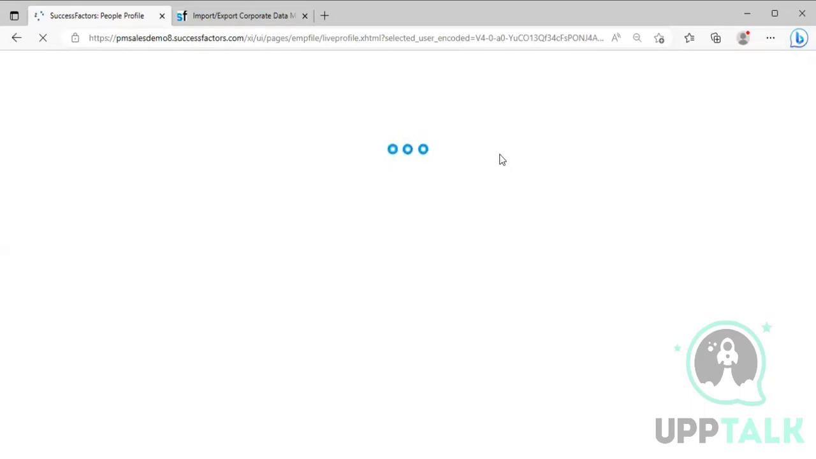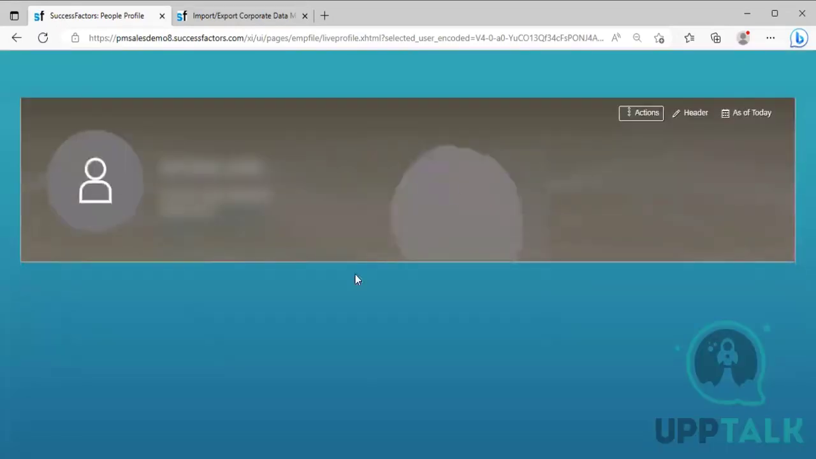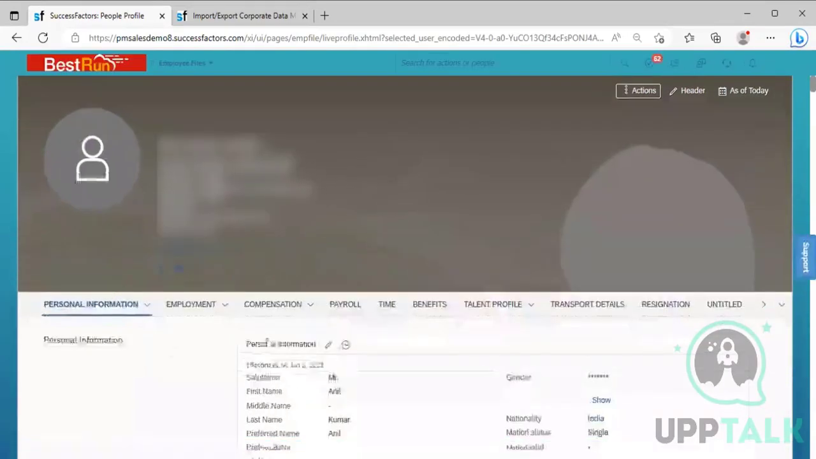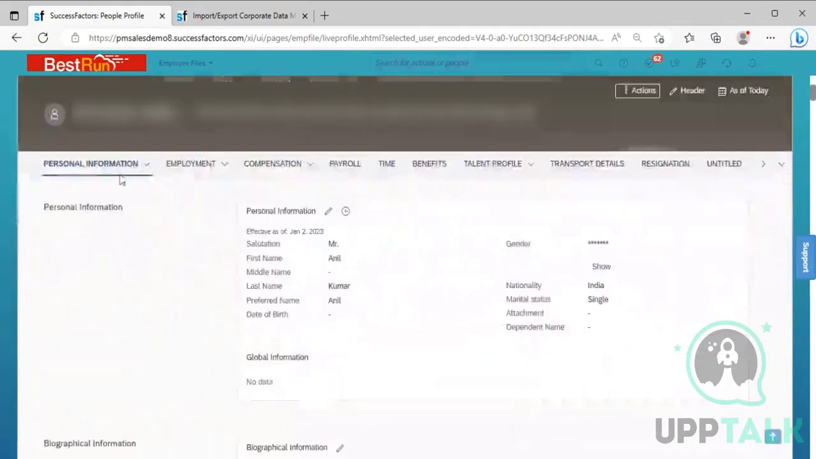When you go into an employee profile, you can see every section: personal information, employment information, correct? This entire screen is called the employee profile, or the people profile. Every section has subsections, and every subsection has portlets, and every portlet has standard fields as well as custom fields. We are discussing where these fields come from. The corporate data model topic is over; now we are discussing the succession data model.